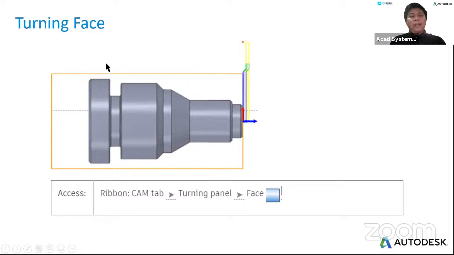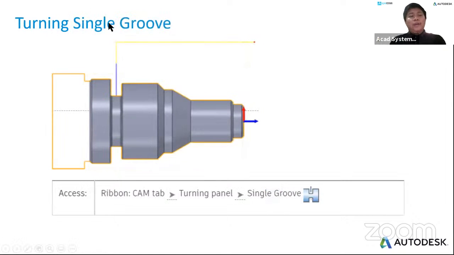To access all the buttons, you will need to install the CAM tab on your PC. Later I will show one tab, which we call CAM, and you can install the CAM first. The next one is the single groove, which is the same as the groove but focuses on only one movement. The difference is that a single groove only goes once, while a groove will go as many times as needed, depending on the clearance and the step over that you set.